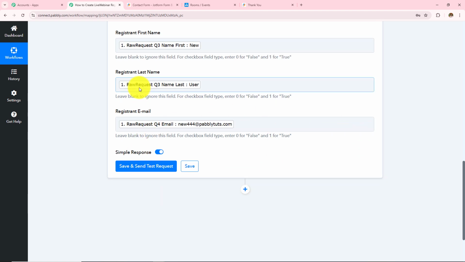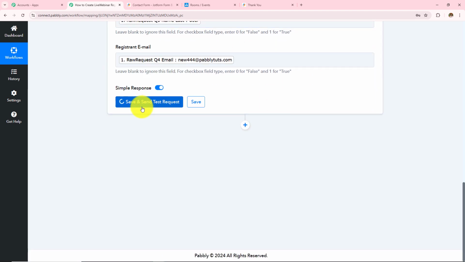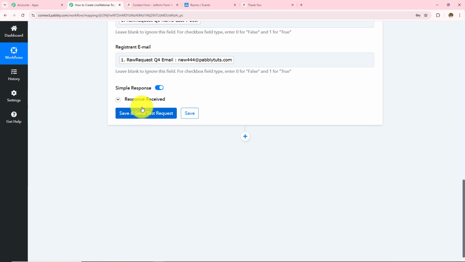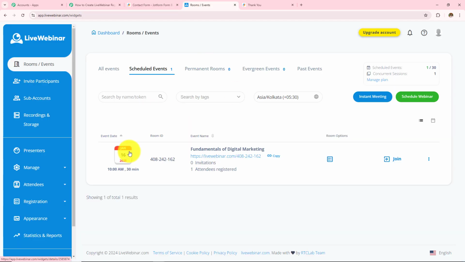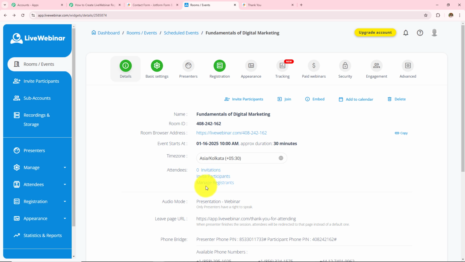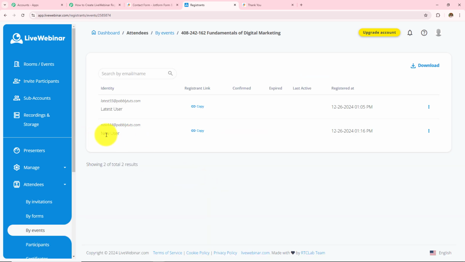Now after entering all these details, I simply have to click on the save and send test request. And here I can see that I have received the response and this response is a positive one. I have received the data ID and the email address and the name was same. So I need to open my live webinar and check whether this registrant has been created there or not. Now here this is my webinar which I am going to open and then I have to click on this manage registrants. Now here I can see that I have again created this new user automatically and instantly.